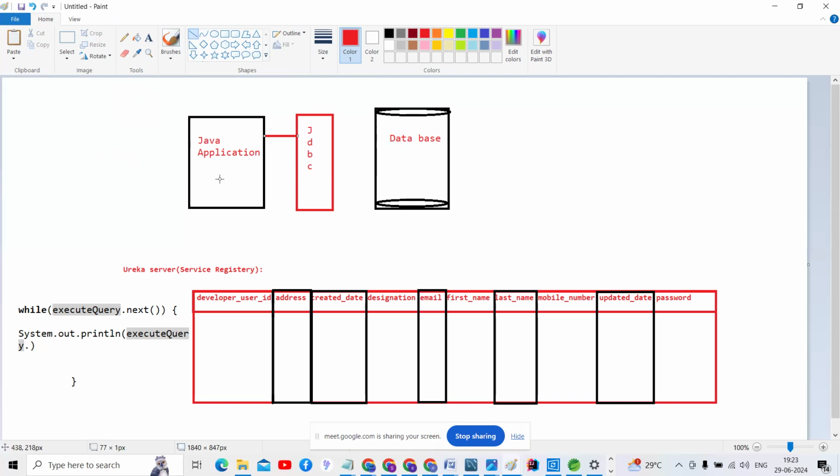Then whatever requests are coming from that Java application, the JDBC can take them and connect with the database software. This is that database. Then whatever queries we create inside that Java application, the application can talk with the JDBC driver, and the JDBC can talk with the database, right?